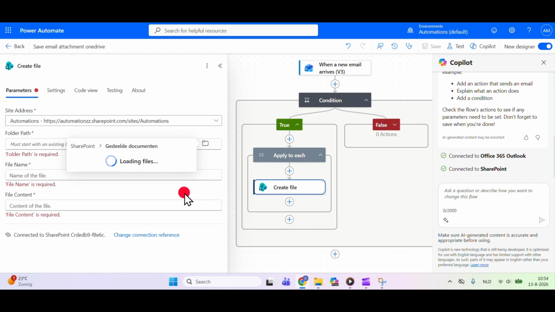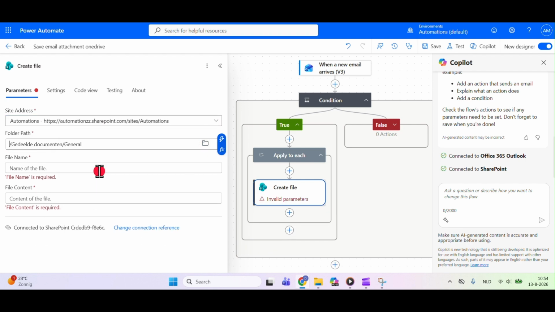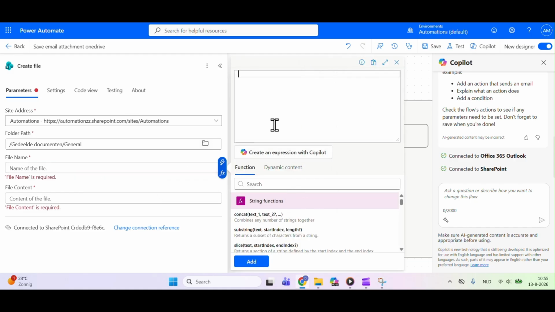Set the file name to the attachment name and the file content as shown on screen, so the attachment is converted correctly before it is saved.